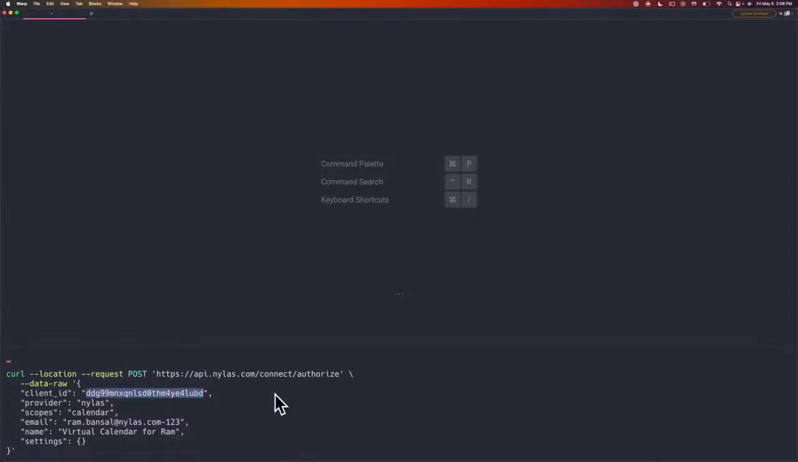What I'm doing is using a client ID, which is my application ID with Nylas, and the provider is Nylas. So in this case, we're going to be creating a Nylas user, and the scopes for that user are going to be calendar. Scopes, normally when we look at Google or Microsoft, are all the different permissions that we want to share with them. And in this case, there's email. The one thing to keep in mind is that the email actually represents a unique identifier for the user.